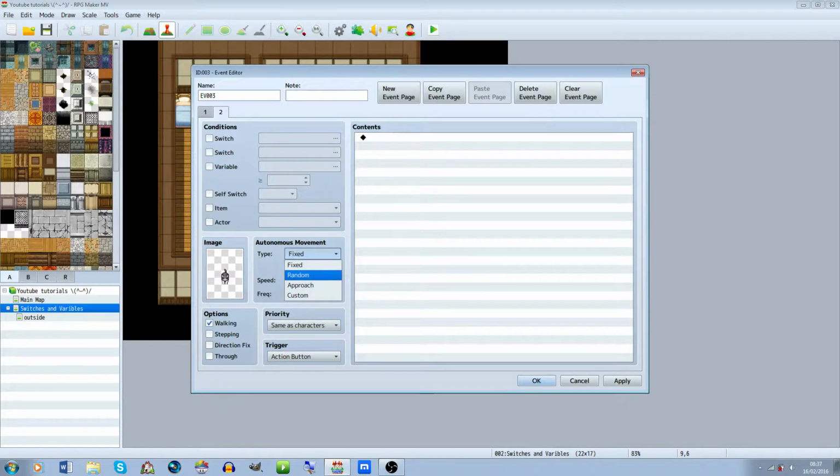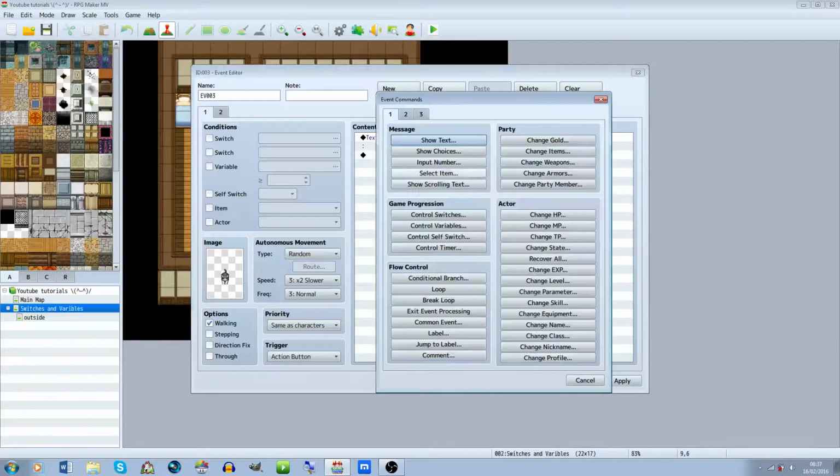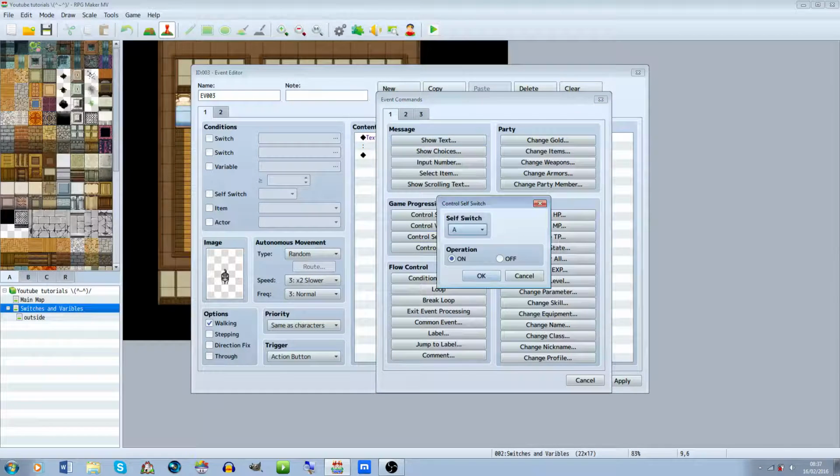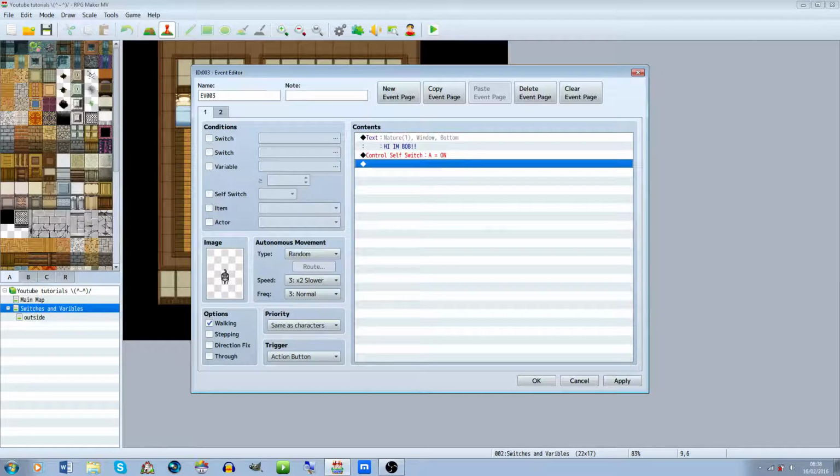However, what we're going to do is leave this blank and turn self switch A on. For here, after the talking, we go on to control self switch, which is here, in the first page of the event commands. And we're going to turn self switch A on.